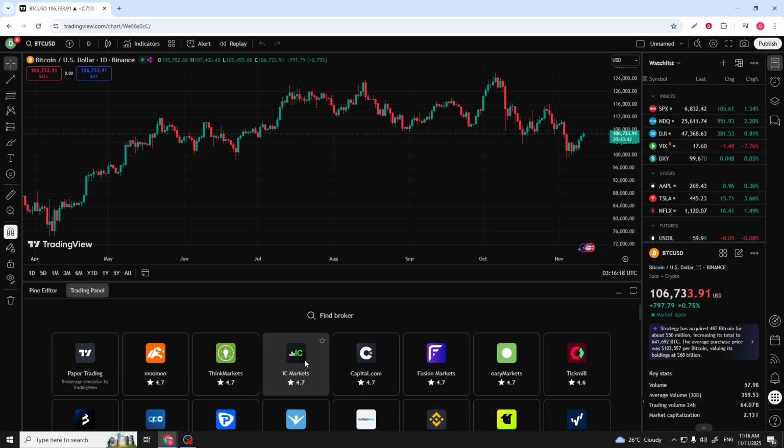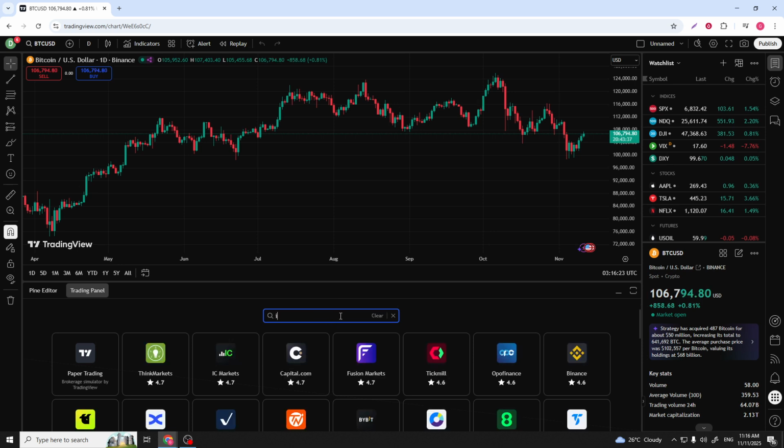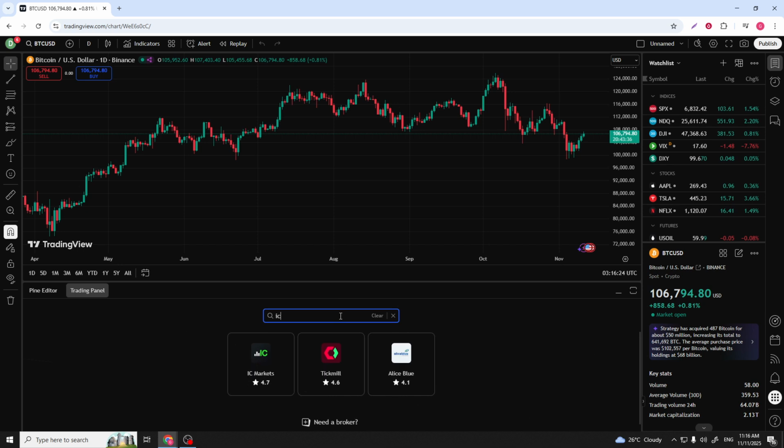At this point, you should see a list of broker connections, and this is where you'll want to select IC Markets. IC Markets is a well-known brokerage firm celebrated for its low latency and tight spreads, attributes that are highly appealing to traders who seek efficiency and cost-effectiveness in their trading strategies.